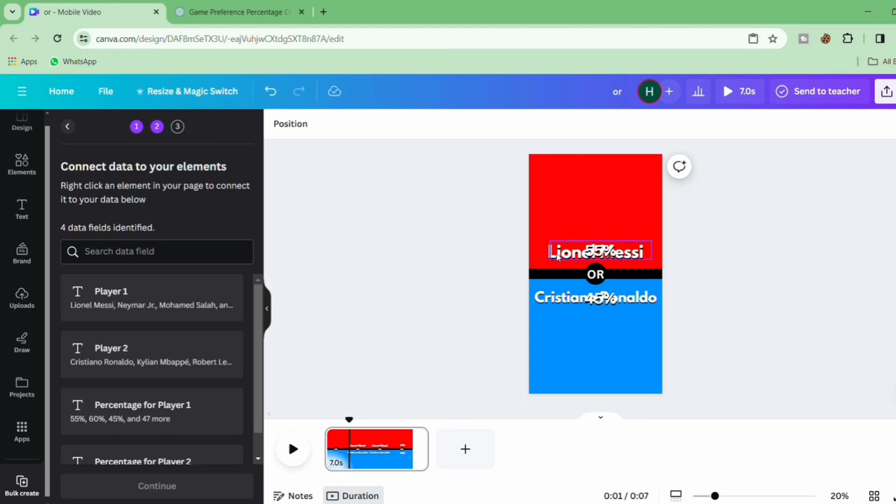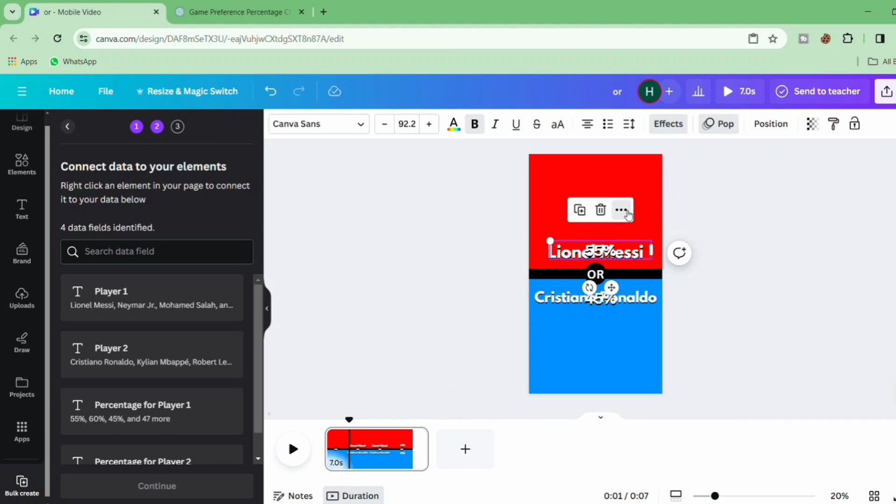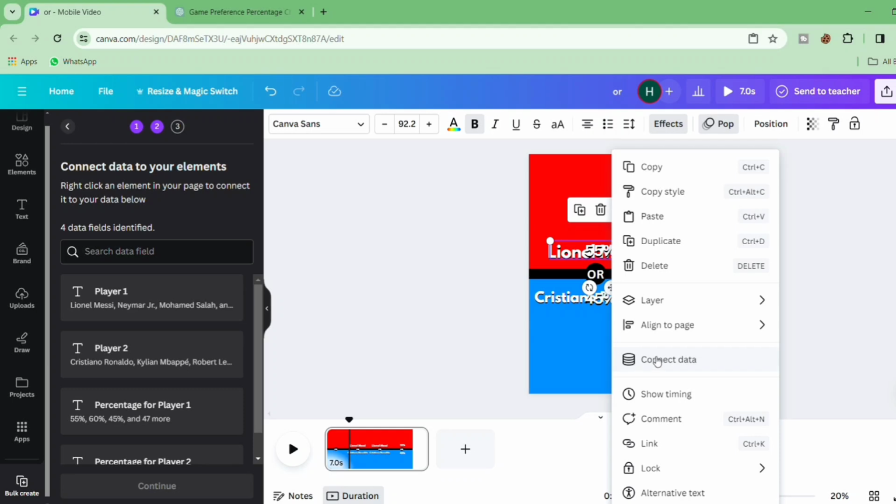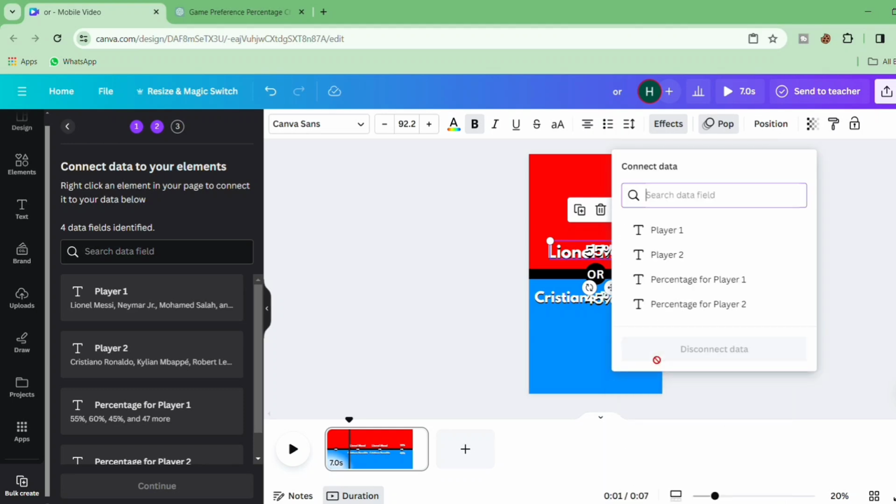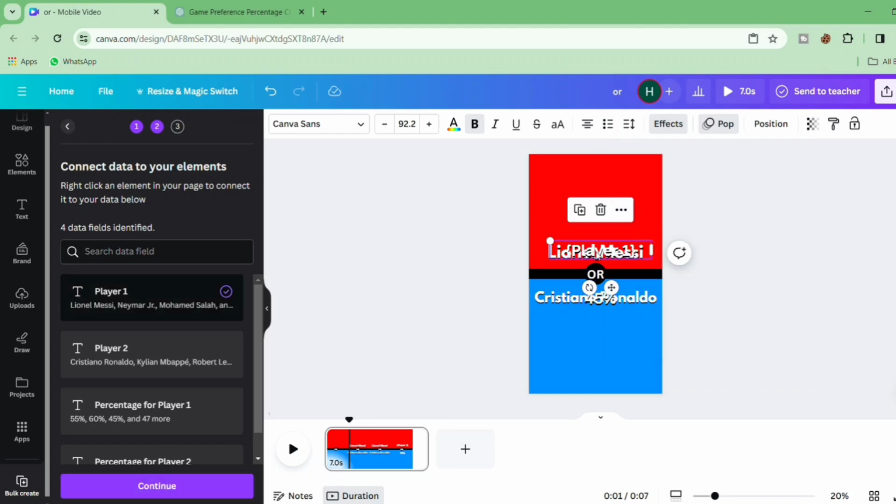Now, let's move on to the text. Simply right-click and choose Connect Data. Pick the relevant data sources. For example, in my case, Lionel Messi is linked to Soccer Player 1, and 50 corresponds to Player 1%. Your data sources may vary.